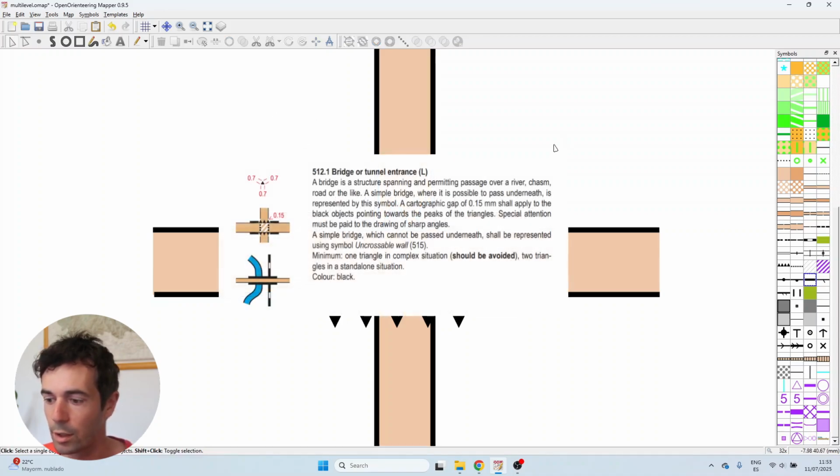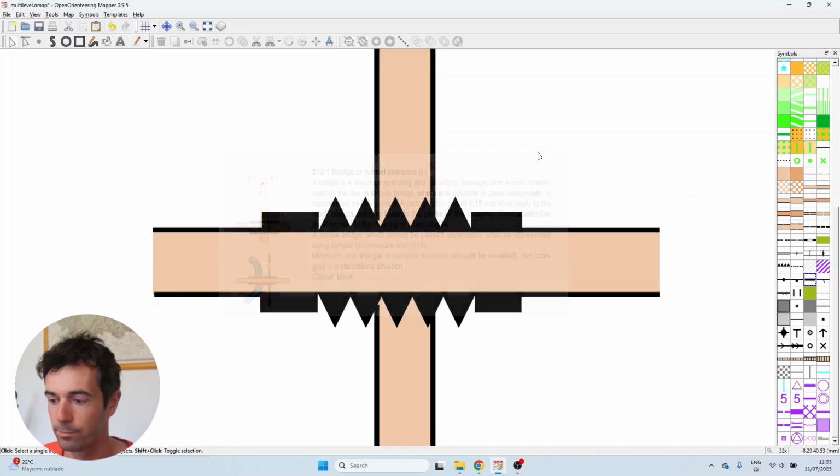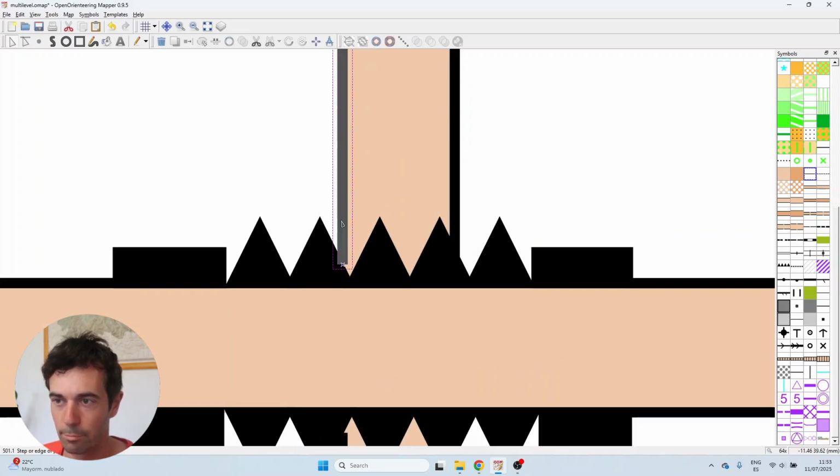Now you'll notice in our description of the symbol, it's telling us a cartographic gap of 0.15 millimeters shall apply to the black objects pointing towards the peaks of the triangles. So that's going to be here, black object. This black line pointing towards the peaks of the triangles, there should be a 0.15 millimeter gap here.